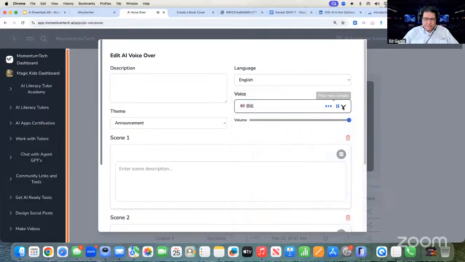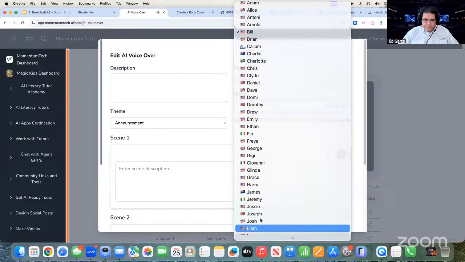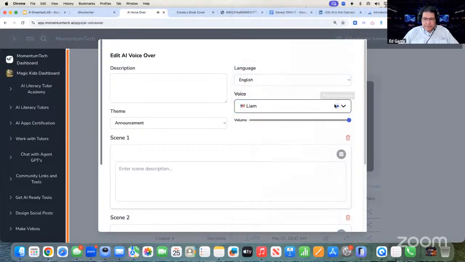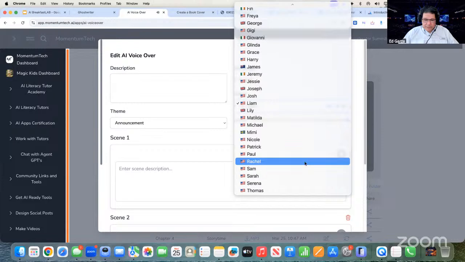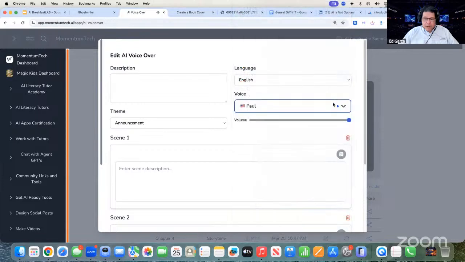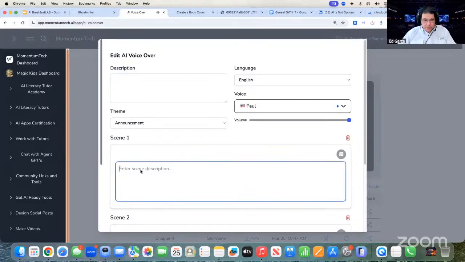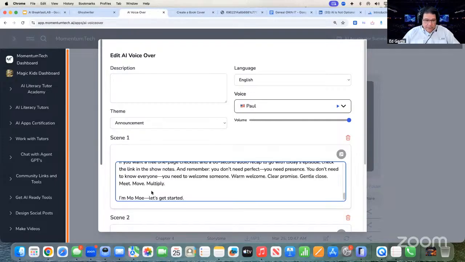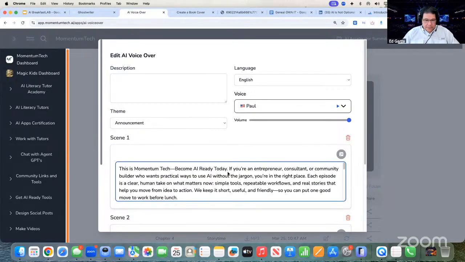Welcome to our AI-powered platform. Your creativity is our command. Maybe Liam. Welcome to our AI-powered platform. Your creativity is our command. Paul. Welcome to our AI-powered platform. Your creativity is our command. I like that. I like his tone. So we'll put that in here. We'll change this a little bit.